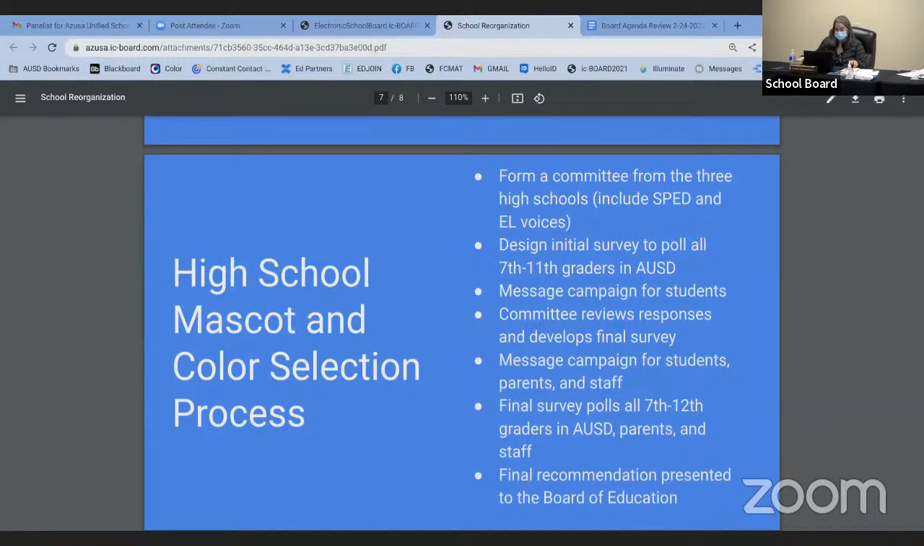Then I'll look to the board on reconsideration of the mascot, or including the option of the mascot remaining as the Aztec, as one of the options up for consideration as this committee considers options. Or for further clarification, to treat the mascot as we are currently treating the colors. Correct, where it could stay or it could change. I'll look to the board for direction.